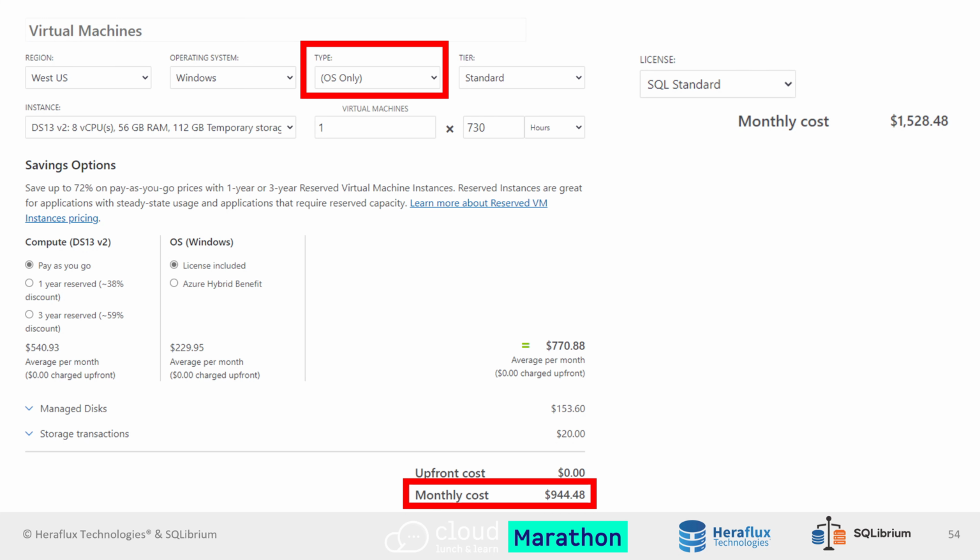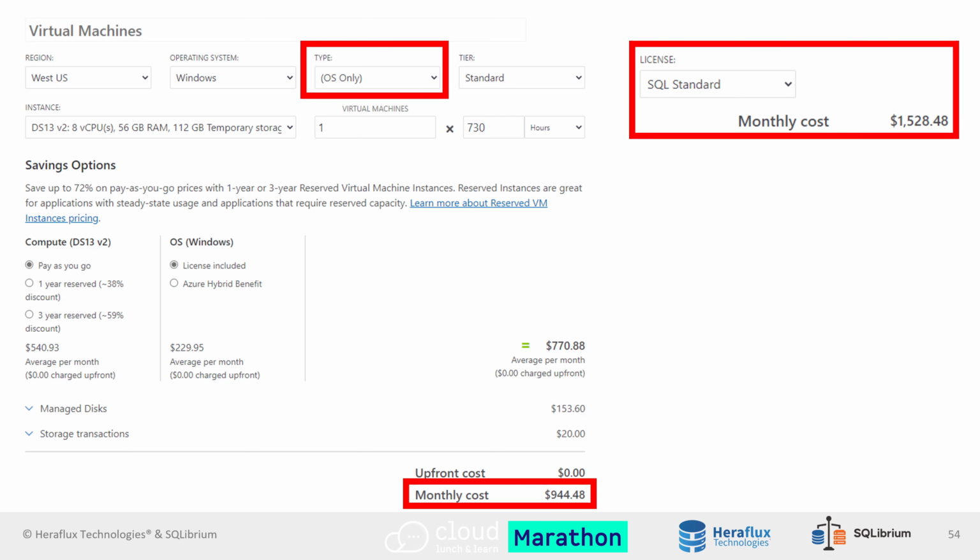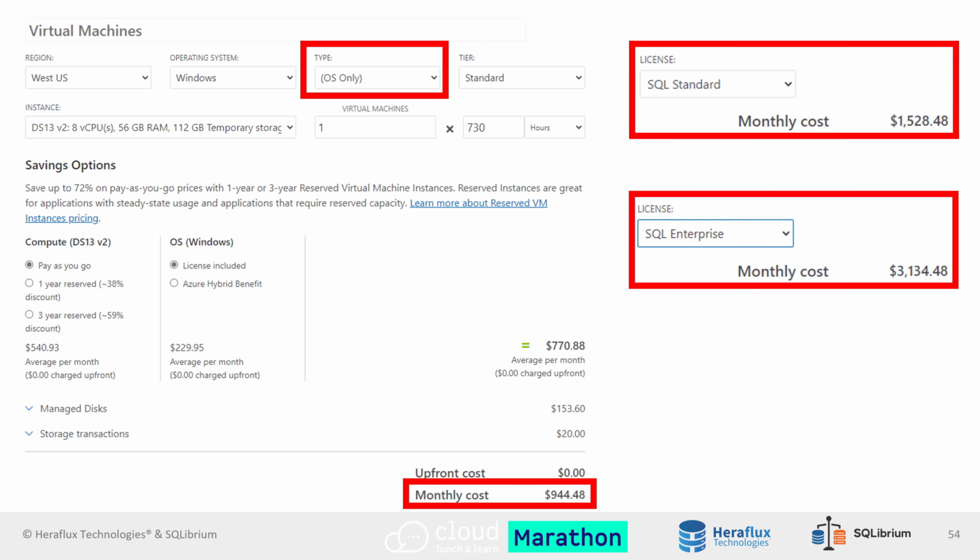Now let's add a SQL Server license on there. If I want to go SQL Server Standard at this scale, that takes my monthly cost from 944 up to 1528. Let's say I need to go to SQL Server Enterprise. Let's functionally double. Weigh the math. Look at your environment. Do the math not just by month, but on maybe a 3 or 5 year cost of ownership and just see how it stacks up.